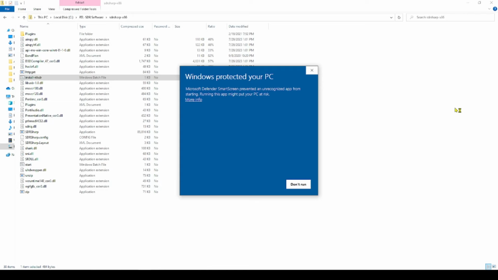When you click run, you get a pop-up message that says Windows protected your PC. Microsoft Defender SmartScreen prevented an unrecognized app from starting. Running this app may put your PC at risk. Hit more info, and it's going to tell you the app name and the unknown publisher. You get this message because this file is not digitally signed. It's okay. Click run anyway.